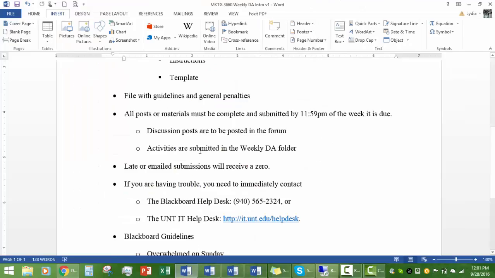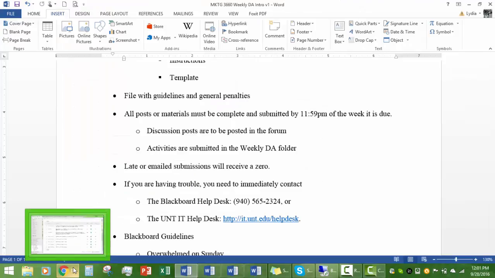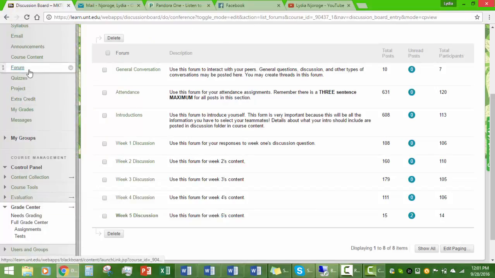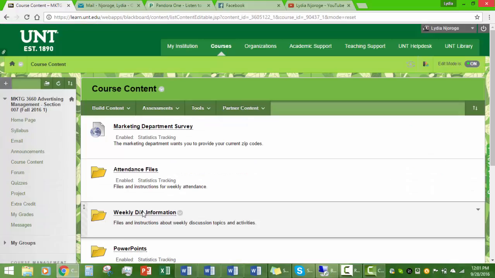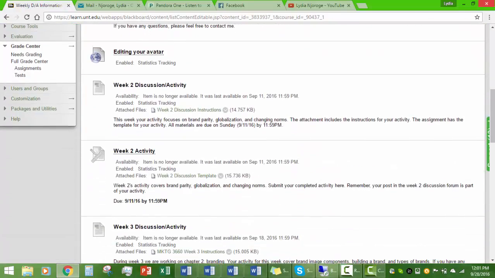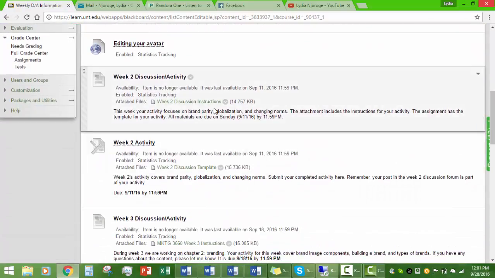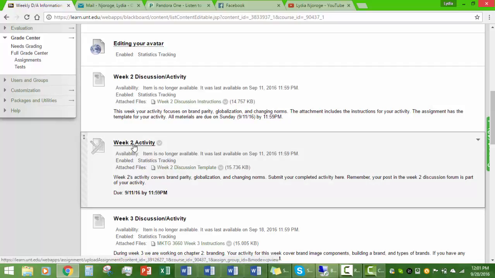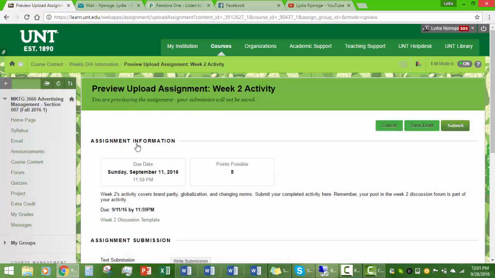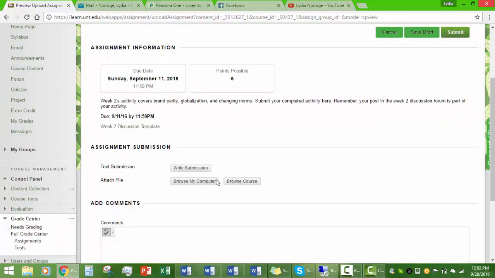The activity, on the other hand, will go in and be submitted through Blackboard through the assignment feature. So you go into course content, go into the weekly folder, and then you scroll down. And you can see the instruction file will always look like a page slightly turned with nothing else on it, whereas the activity file or the assignment file has a little ruler and a pencil. When you click on that, you'll be able to submit your homework. When you click on week 2 activity, you'll be able to submit your activity, and this is what it will look like. And you just browse your computer and attach the file that you've created.